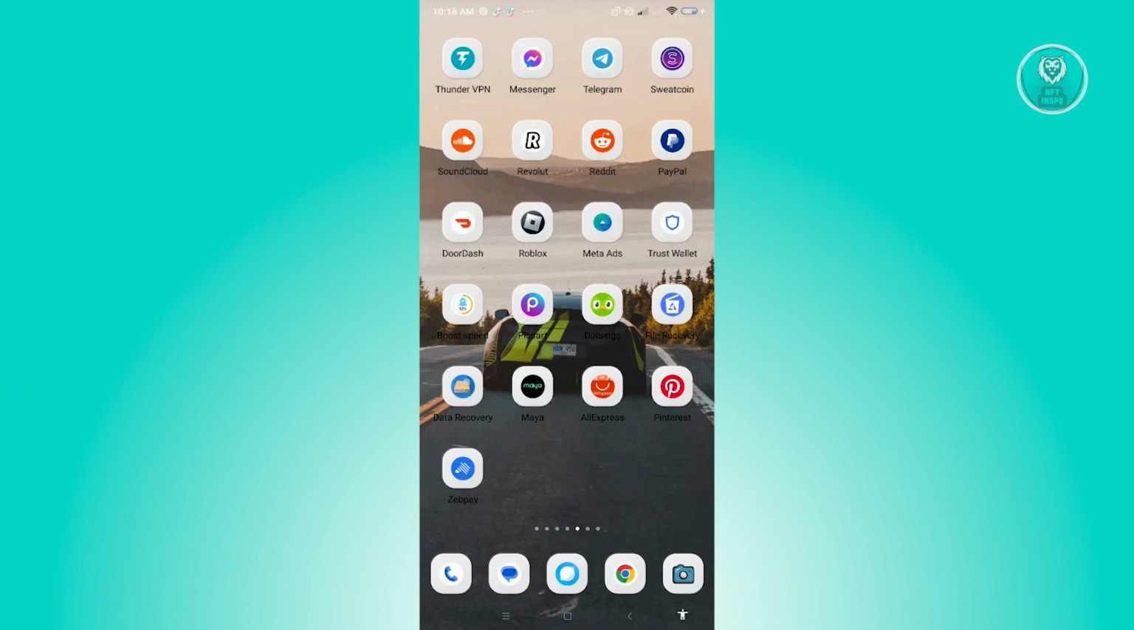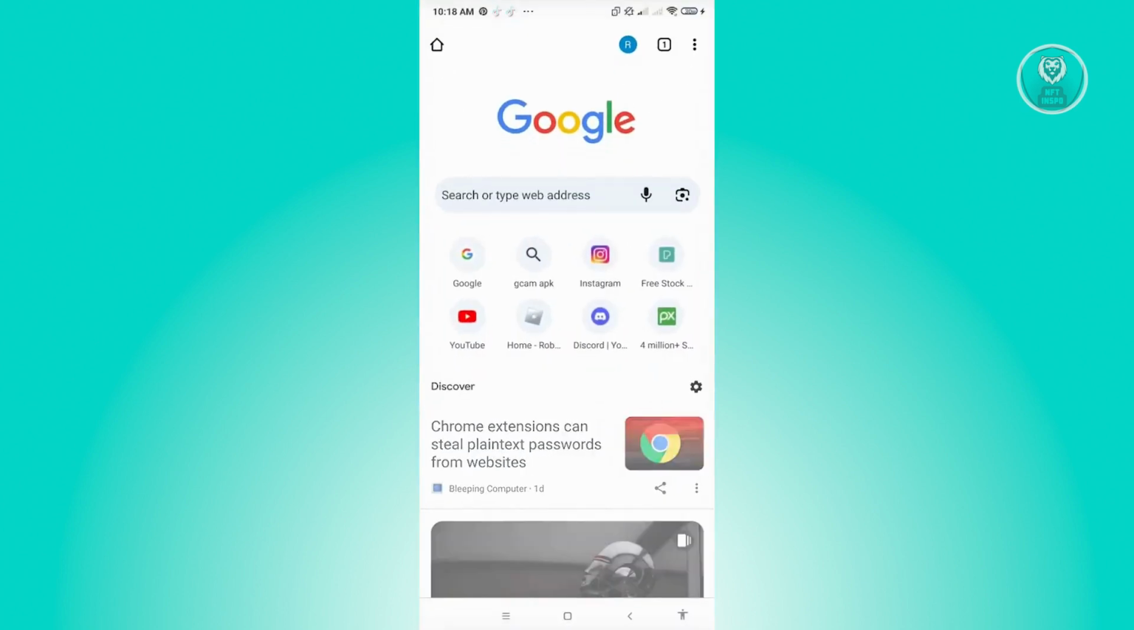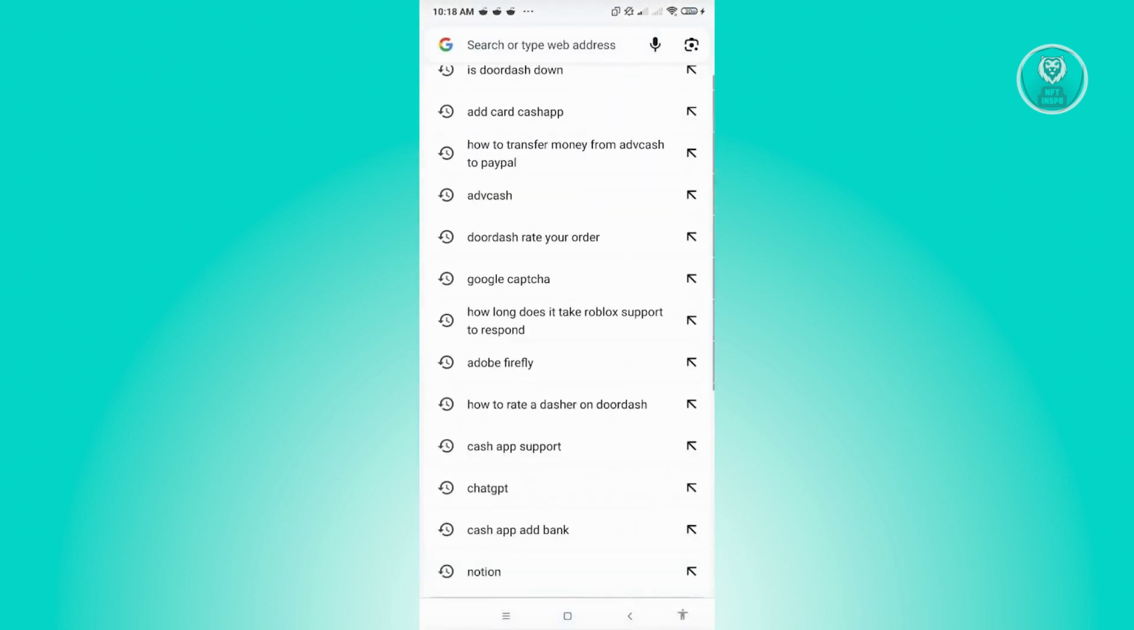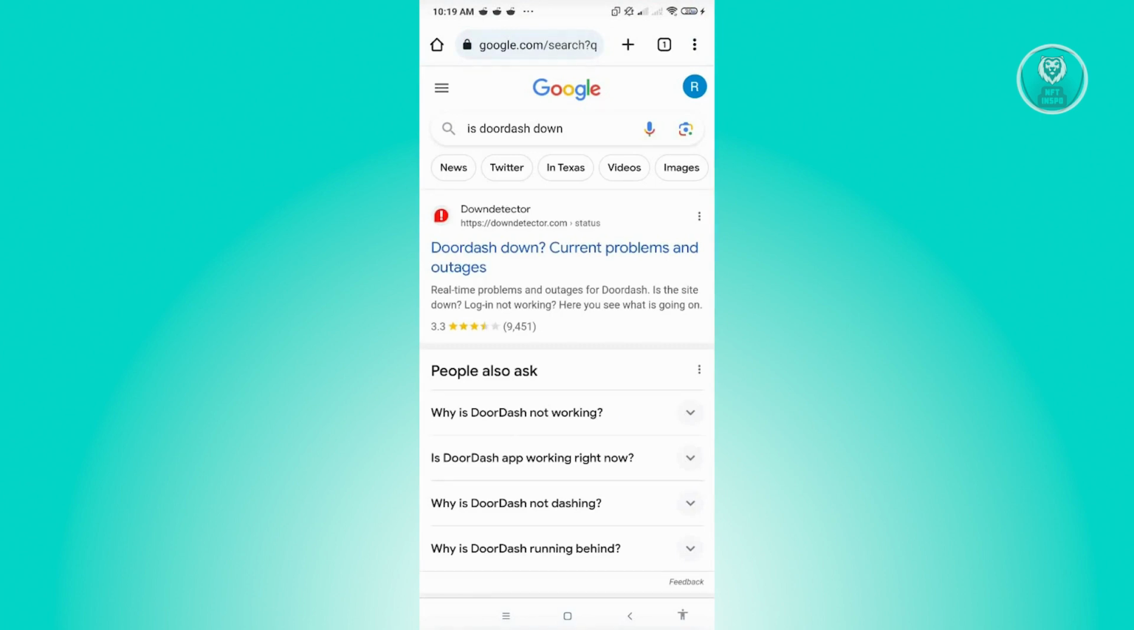Now to check that, you first have to go ahead and open up any browser that you have, and from here you just need to type in "is DoorDash down." Now from here it's going to give you these links. Just go to the first thing that you see, which is downdetector.com.